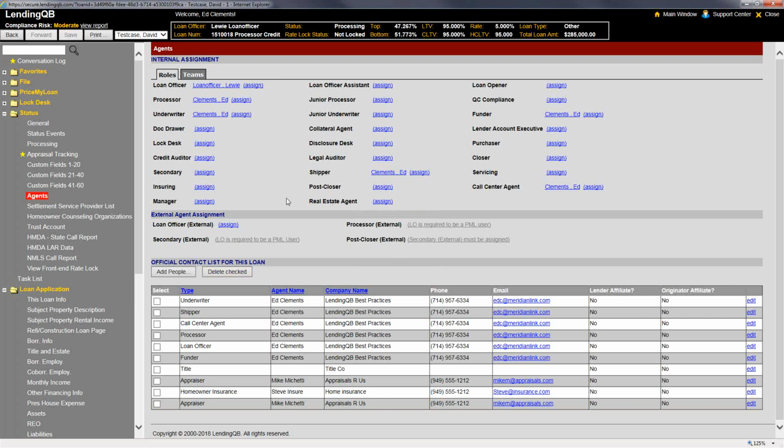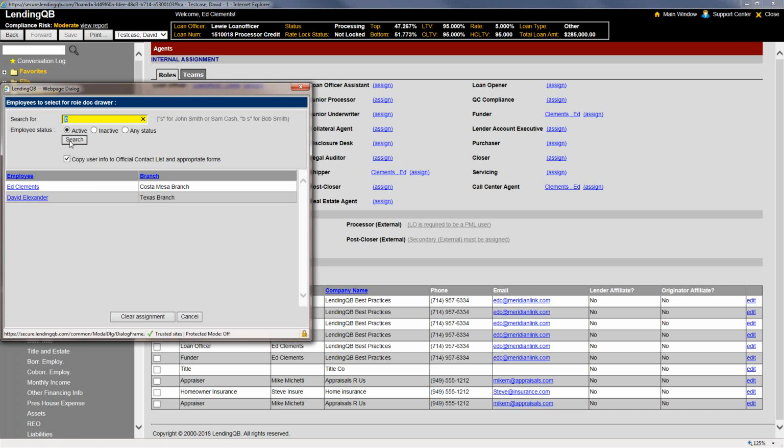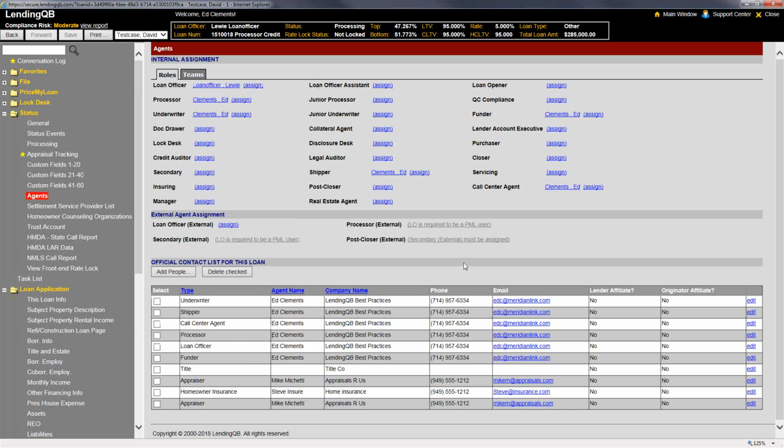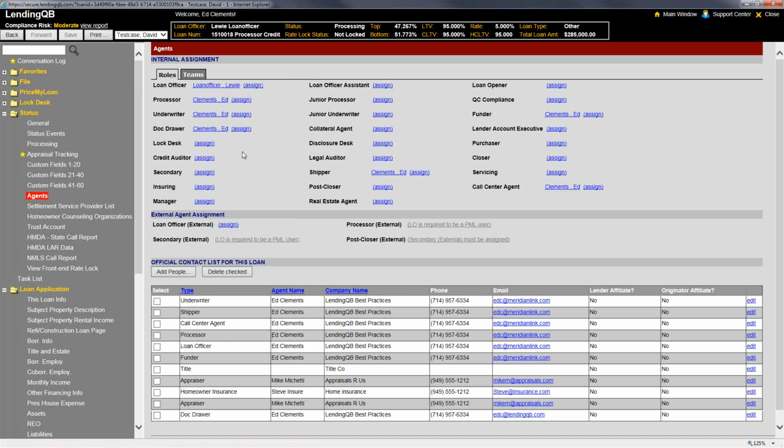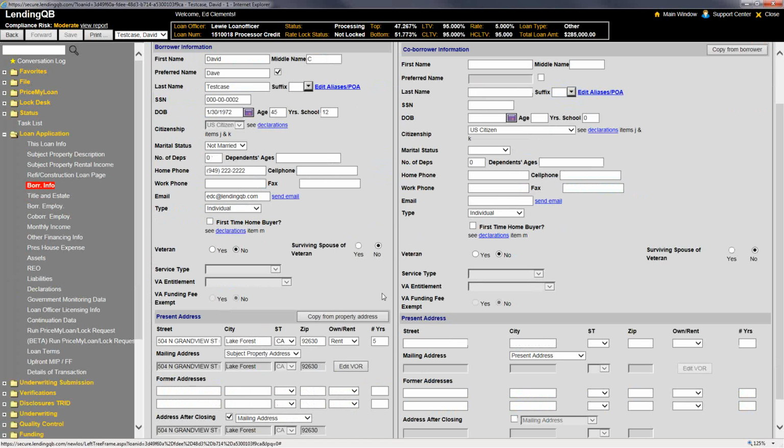Okay. One other thing on this page, if you ever have to assign the loan to yourself, you would click assign next to loan officer or whatever it may be. You could put a single letter, find yourself, go ahead and click that, and that's all you need to do. You don't need to click enter or OK or anything, and the system will go ahead and do that for you. Okay. That was the borrower info page.